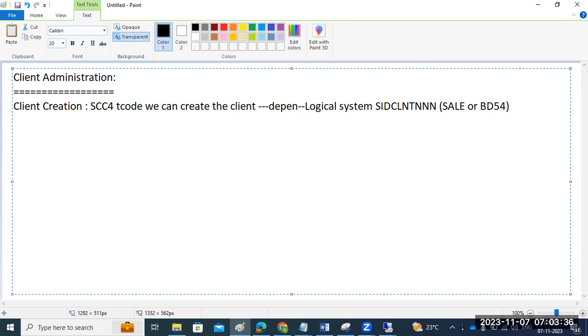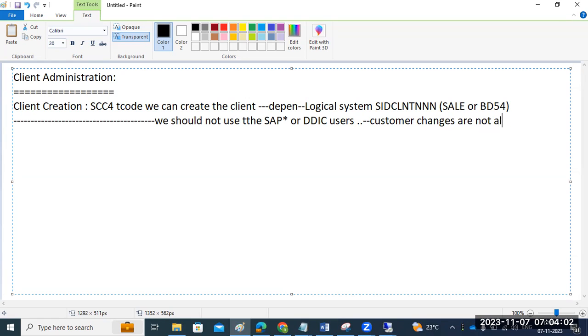Ensure that when you are creating the client or the logical system, we should not use the SAP* or DDIC users. Why? Because with these users, customer changes are not allowed. So you need to use a user other than SAP*, a basis user.